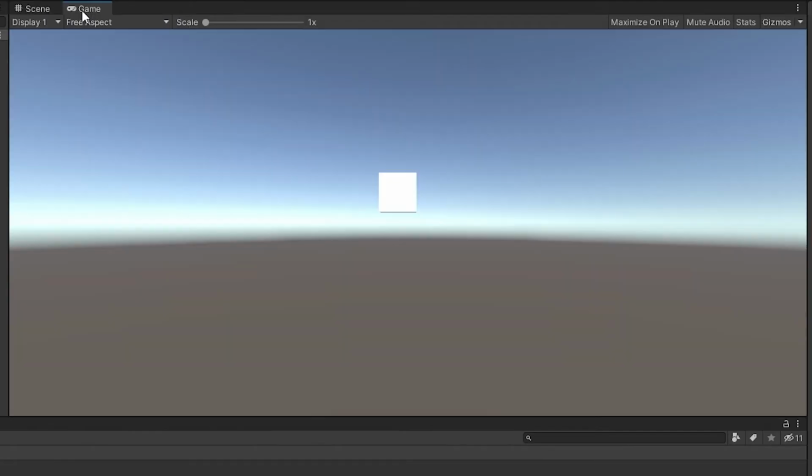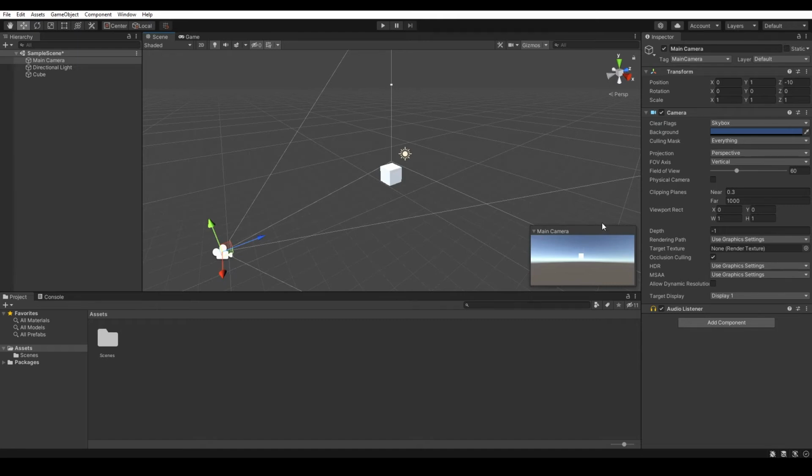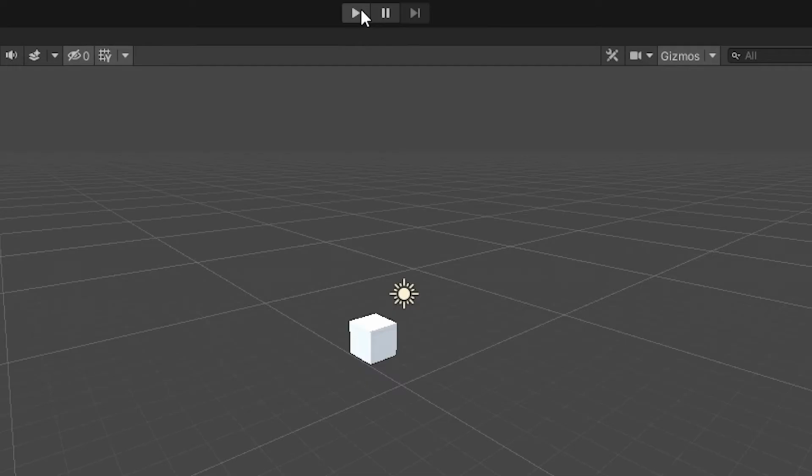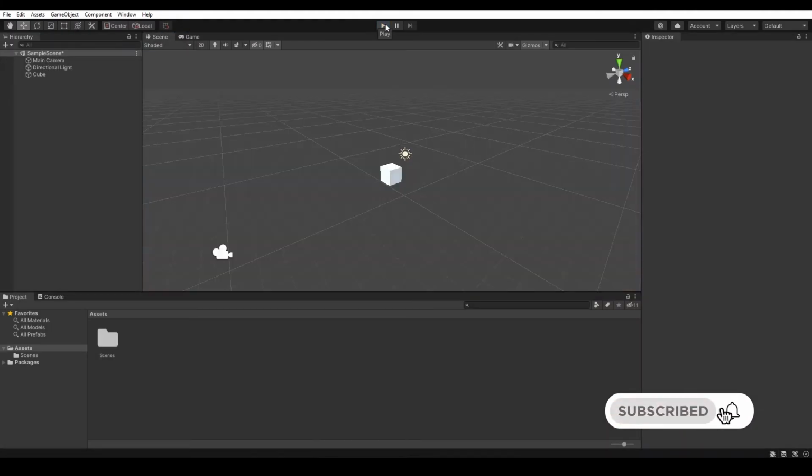On the left side of the scene view, we have the game view. The game view is basically what the camera is seeing when the game is playing. You can also see it in the small preview window at the bottom when we select the camera. Once you have the game running in the scene, we can press this play button over here to enter play mode. Since we have no interaction in our game yet, this is why it looks still.